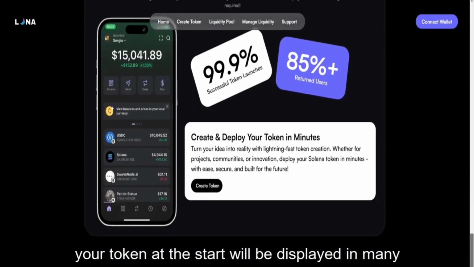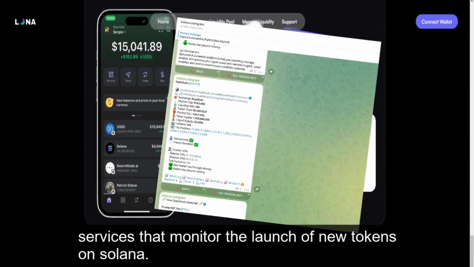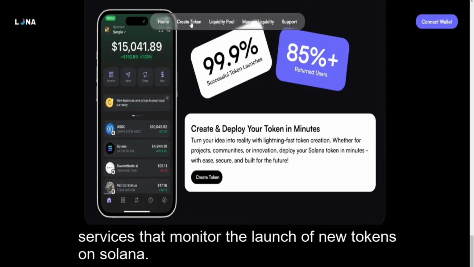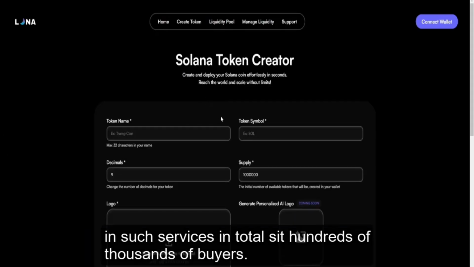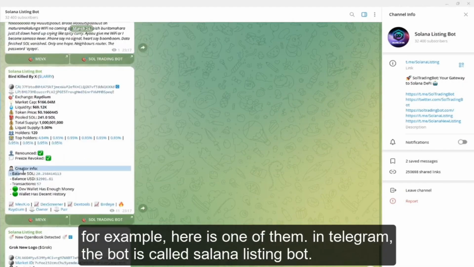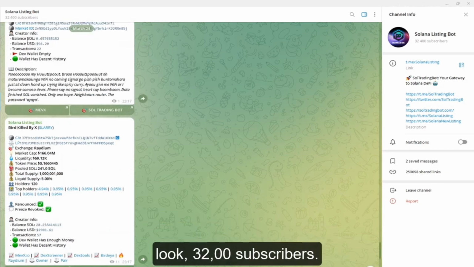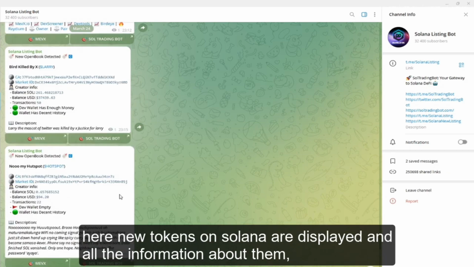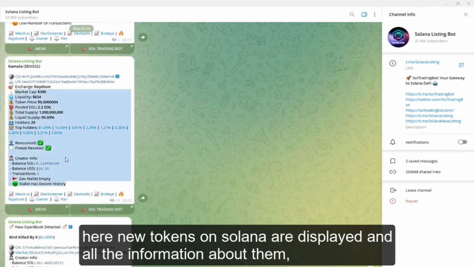Your token at the start will be displayed in many services that monitor the launch of new tokens on Solana. In such services in total sit hundreds of thousands of buyers. For example, here's one of them. In Telegram, the bot is called Solana Listing Bot. Look, 32,000 subscribers. Here, new tokens on Solana are displayed and all the information about them.